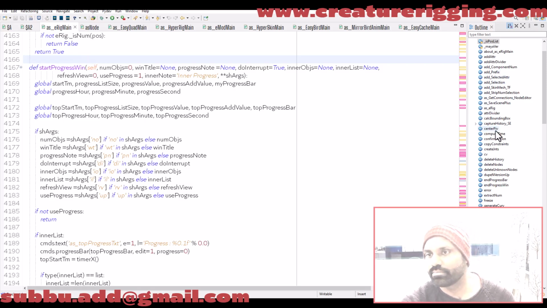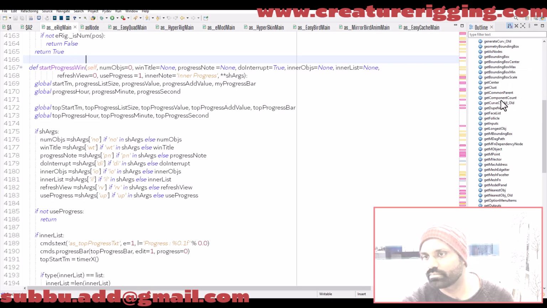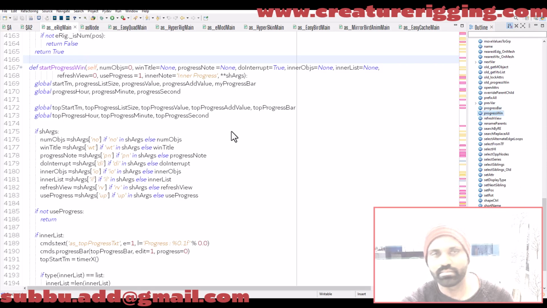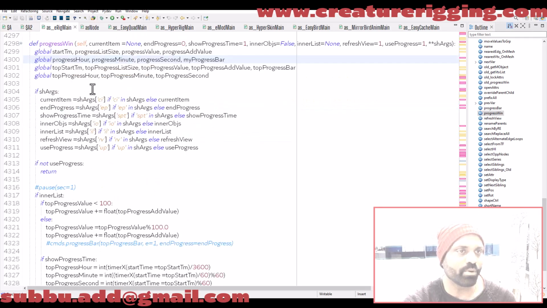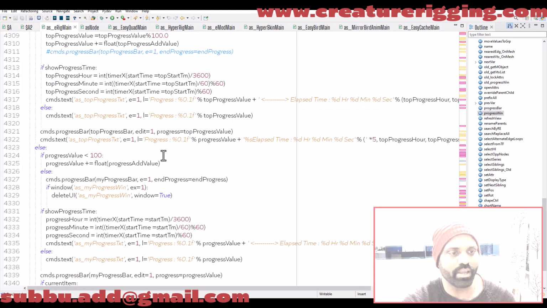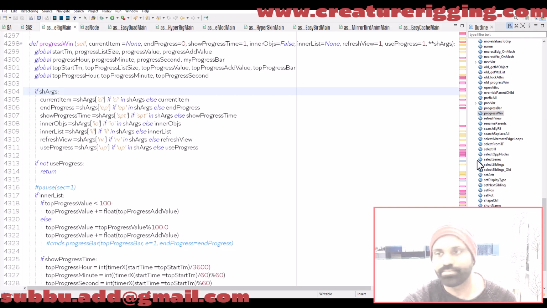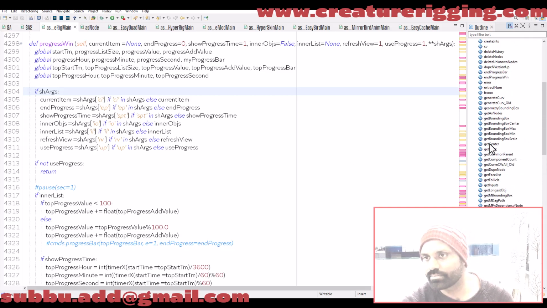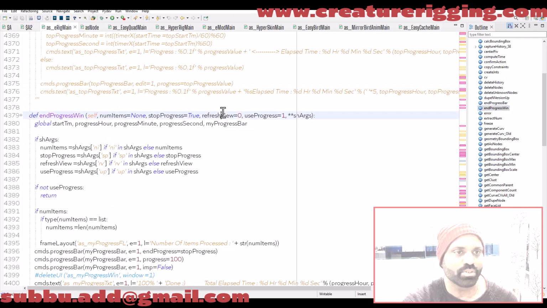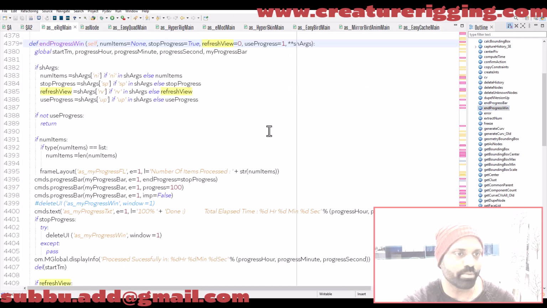Then it will update that progress bar over here. So this is the code I have written earlier. Then it will end the progress. So once the task is done, it will end that progress, right?